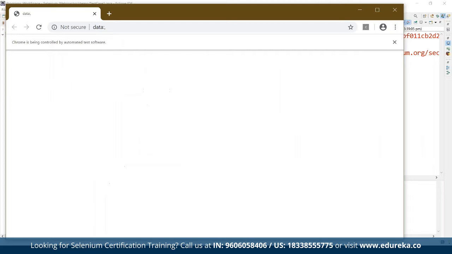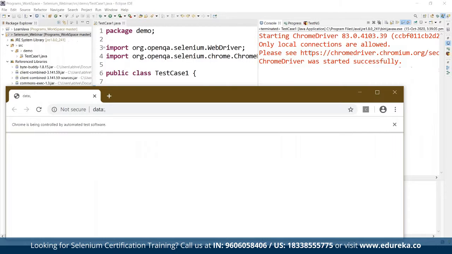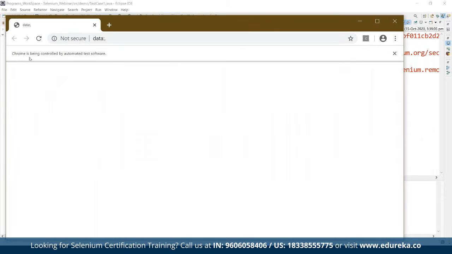See, it says starting Chrome driver. This is the version. Only local connections are allowed. This is just an intimation information. It says that your Chrome browser is ready, up and running. And we can see that browser over here. And when you see the browser, it will also show you Chrome is being controlled by an automated test software. And this is happening because we are running Chrome driver. Got it? So this is how you can automate or open up your browser.